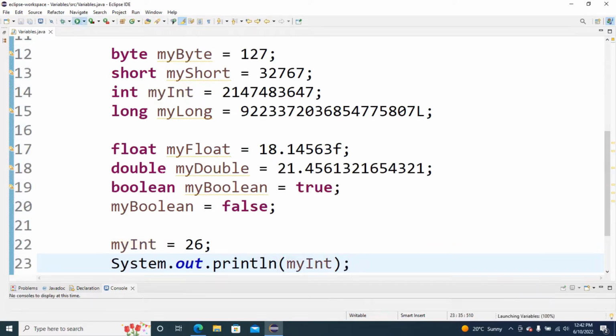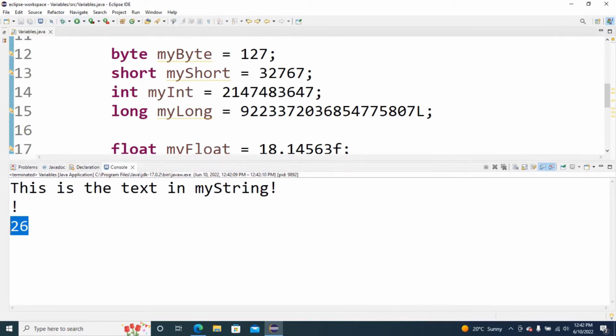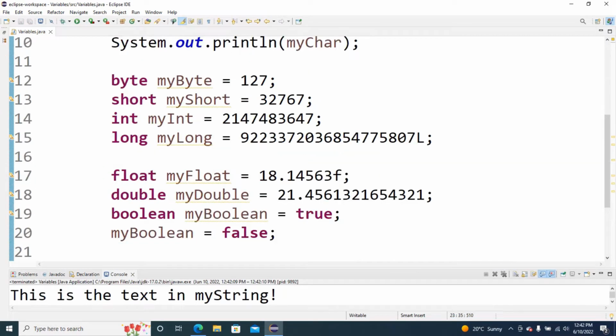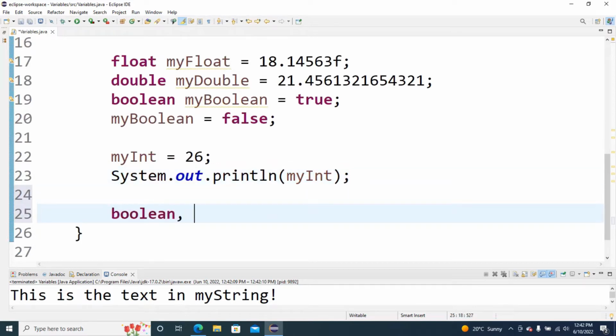If we save and run this, we have 26 here. There's a lot to take in when you're starting Java. When you're getting started out, you can probably get by just by knowing booleans, doubles, ints, and strings.